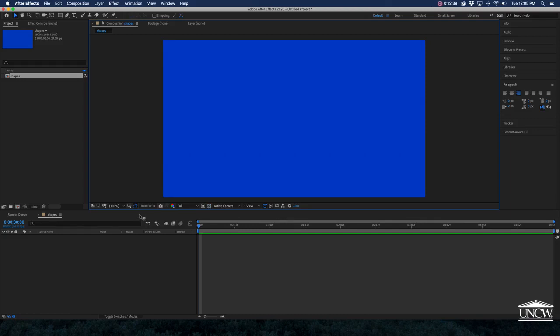Okay, so since the first assignment deals with geometric GIF animation, I do want to talk about some of the basics of using shapes, and we'll also talk about keyframes and creating keyframes and doing some very basic animation. So to create a shape, we'll go up here to the tools panel, and right in the middle of the tools panel, you'll see the rectangle tool, right? So I'll just click on that.